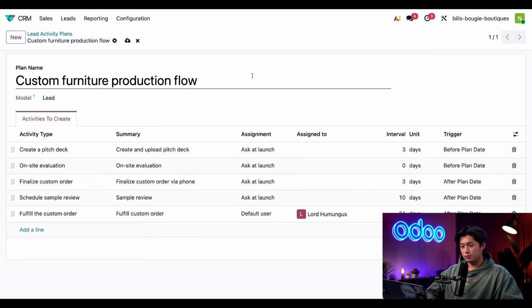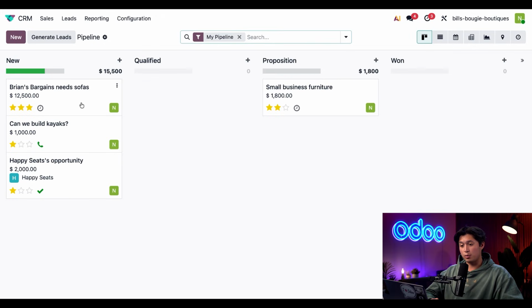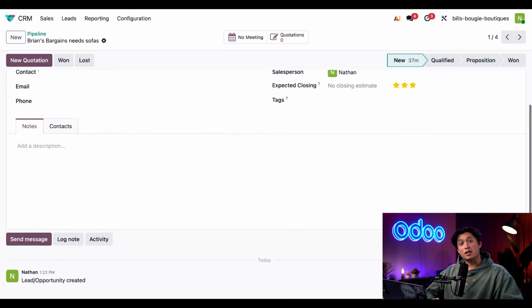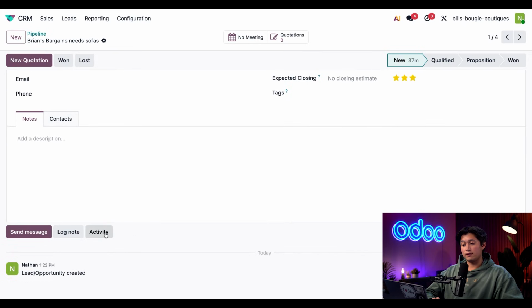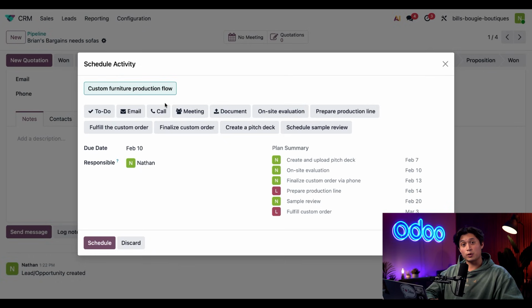Now we're done. We'll go back to the pipeline, and here we're going to click on Brian's Bargains Needs Sofas. A bit of a tongue twister. Now, we're going to go find our activity button, and when we click into that, we see our same old schedule activity form that we're used to seeing. However, this time we have a new section up here, and we could find our custom furniture production flow. That's our new activity plan. So we're going to click in, and voila.